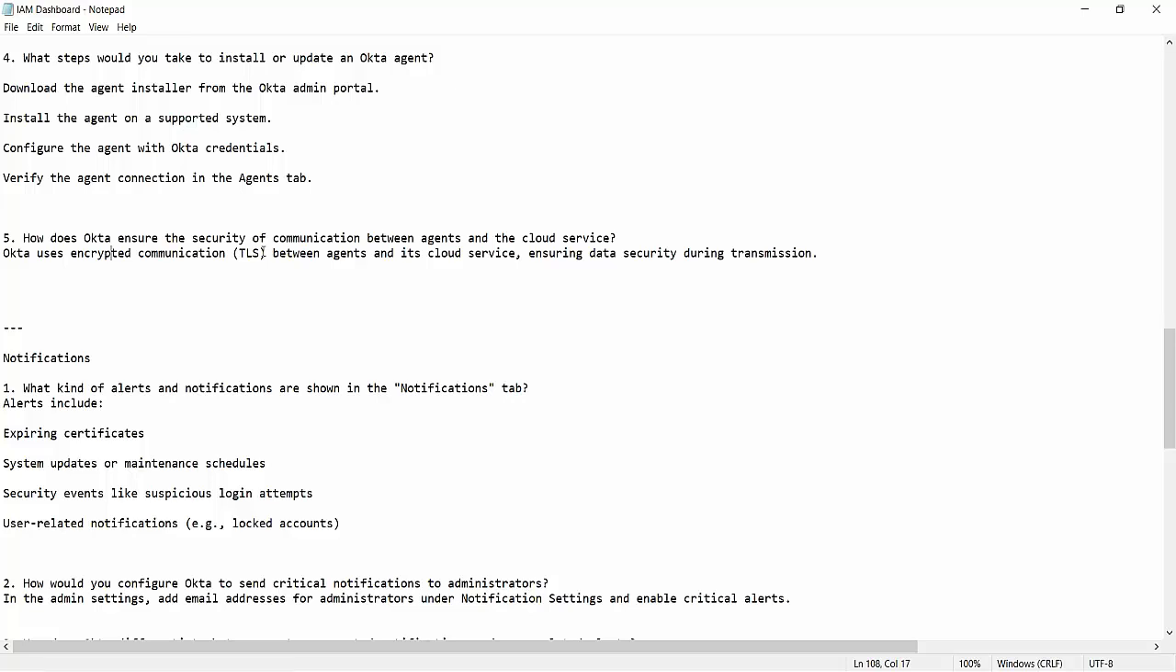It encrypts the data between agents and the cloud service, ensuring data security during transit. By using this TLS, hackers won't get the details because it is completely encrypted. So by using this encrypted communication, we are going to send data from one system to another system, or between agents and the cloud services. This is completely about agents.